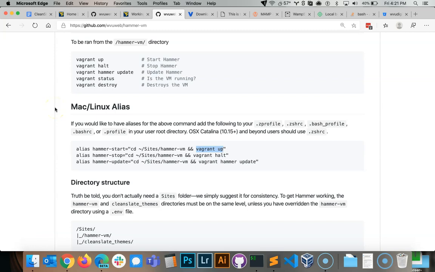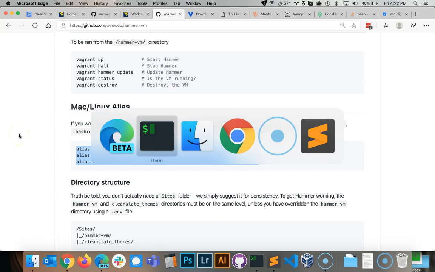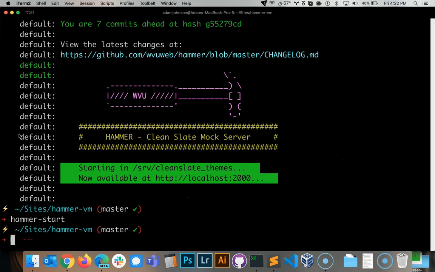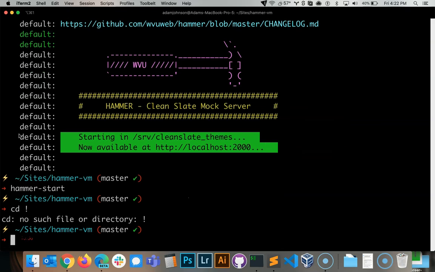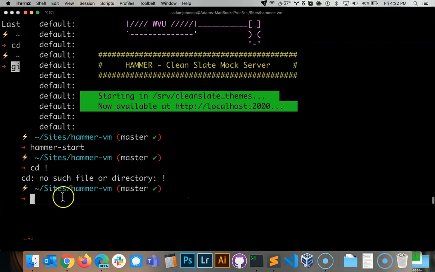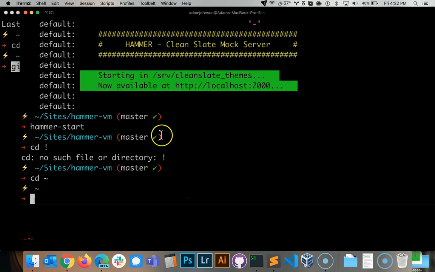So if you are on an OS X operating system before Catalina, you would actually copy these commands, right? And then you would paste them into either your bash profile, bashrc, or profile. To show you how to do that, I'm just going to go to the root right here, and I am going to make this just a little smaller. So you go to the root right here.